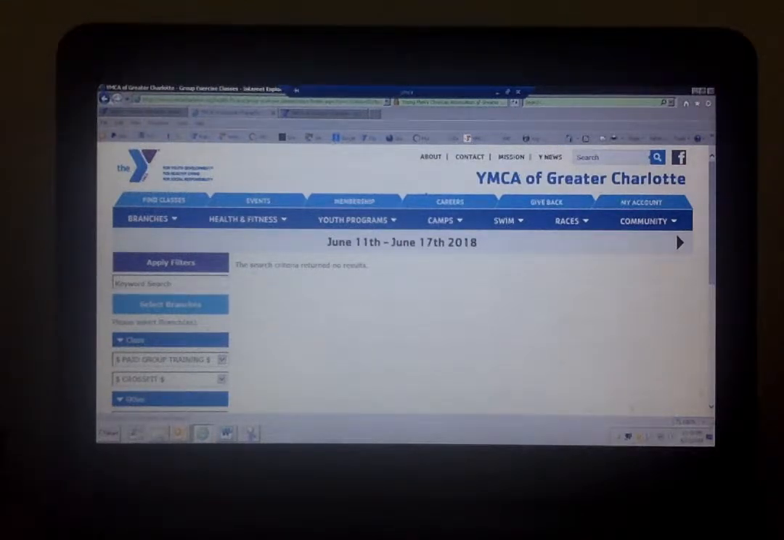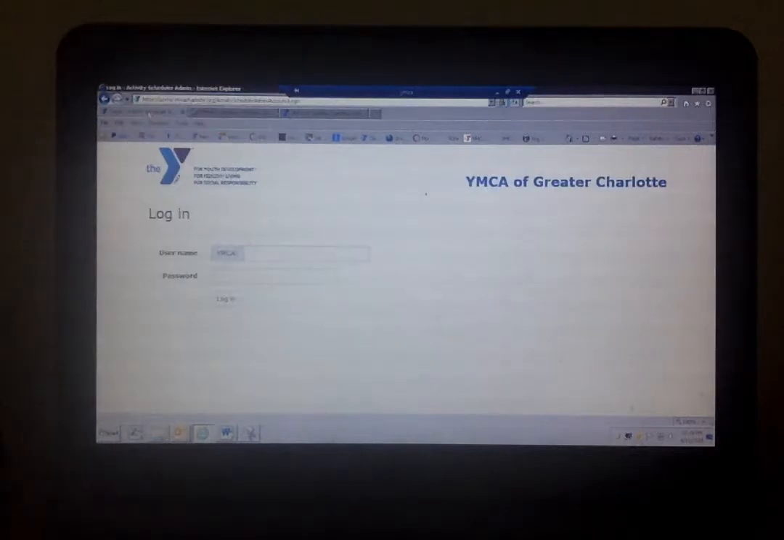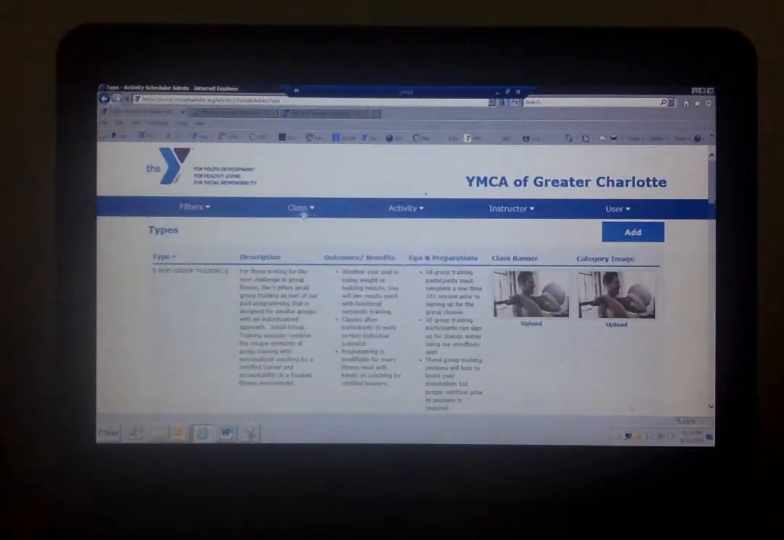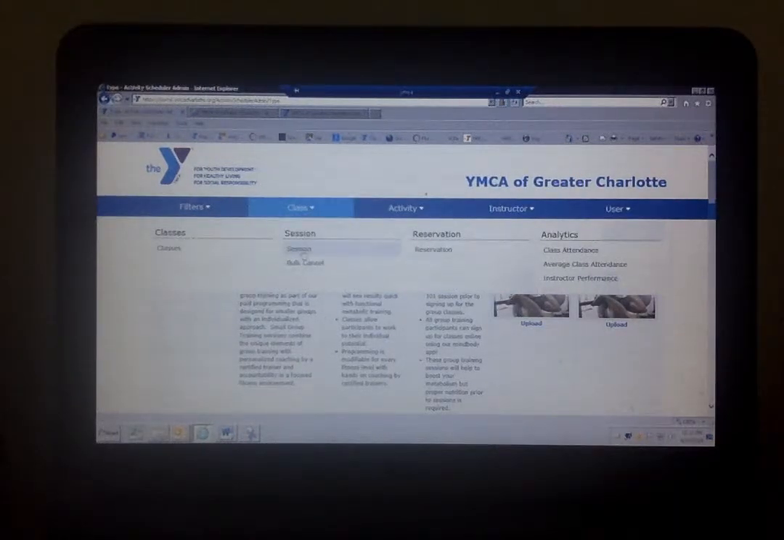So how to add those classes to your schedule. You will be given a username and password. If I do not assign you one, just make sure to reach out and ask. It will be the same username and password that you use to log into the Y server. Once you are in, you go to class and session.